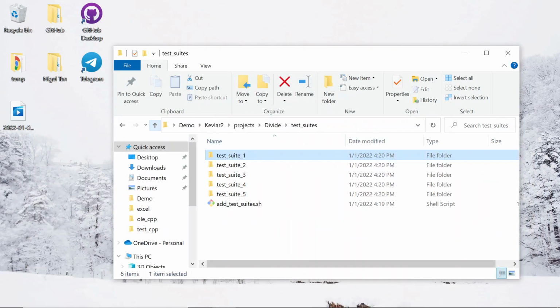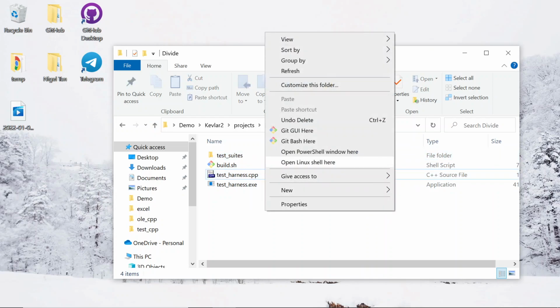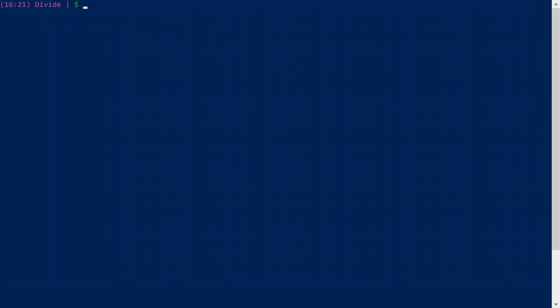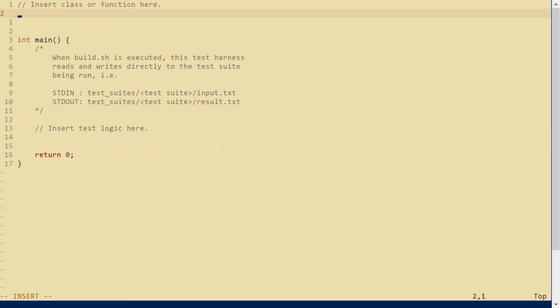So now let's copy and paste our code into testharness.cpp. Actually, I'll just type it out since the divide function is quite short. This is where you will copy and paste your code if you have code that is very long. But I'm just going to type it out.